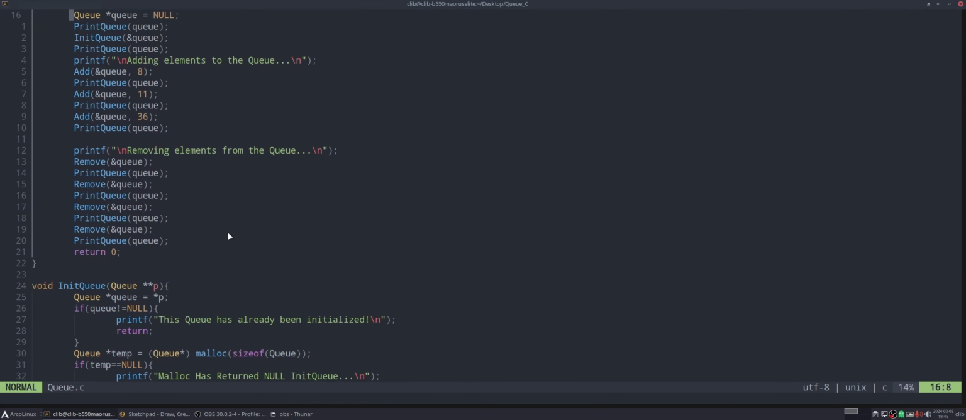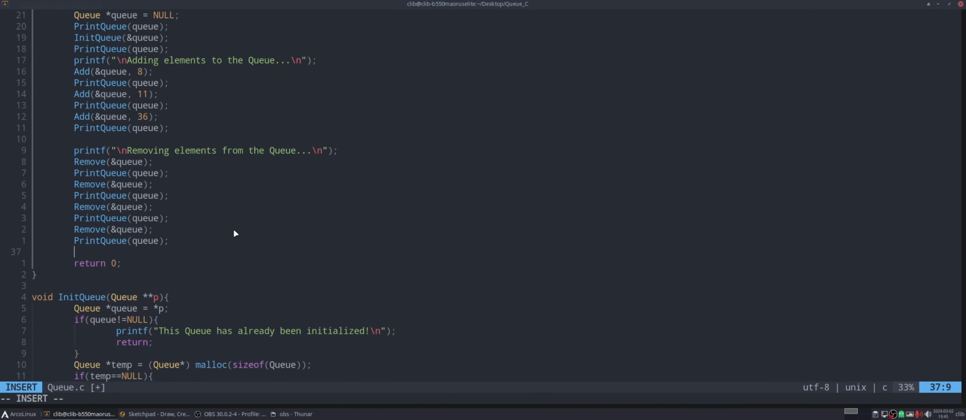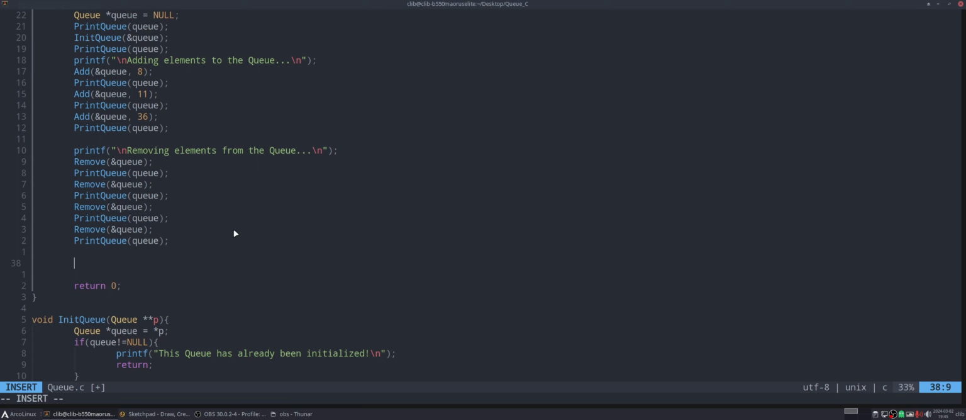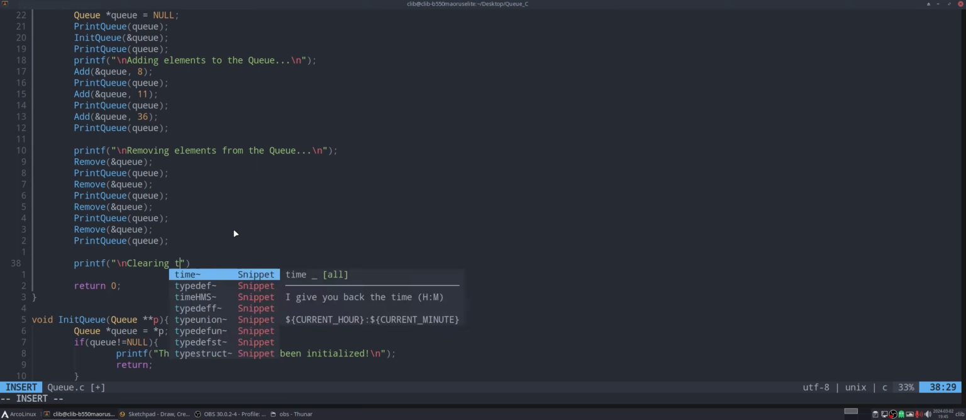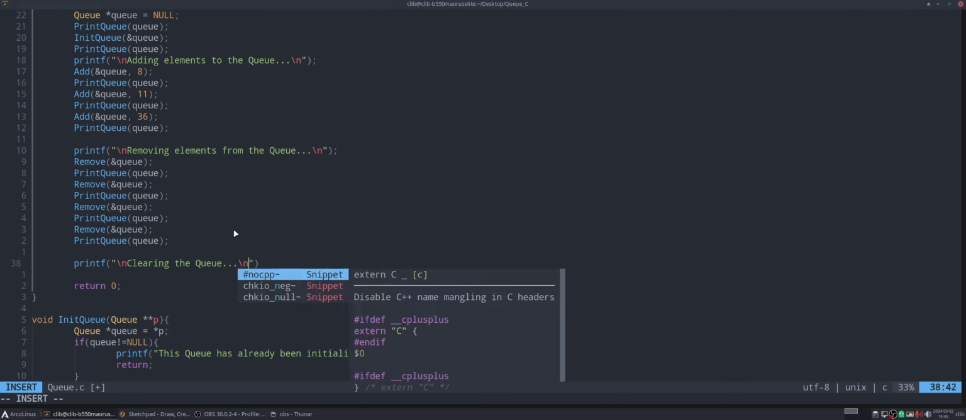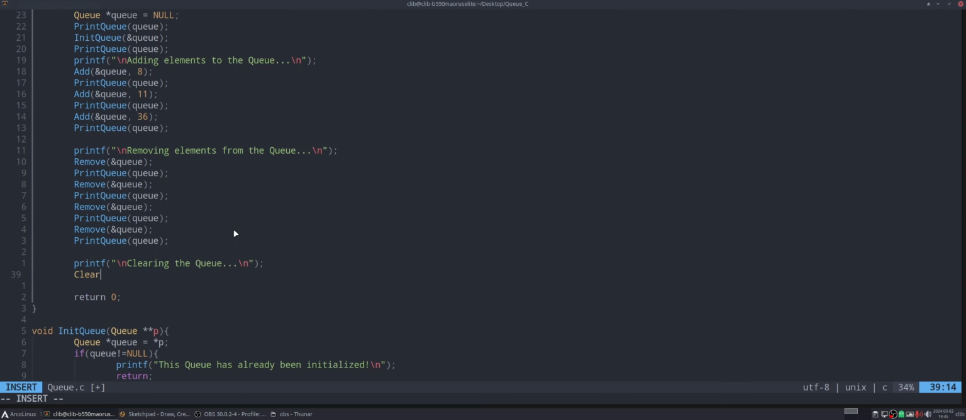So let's implement our next function. Our next function will be the clear function. So before that, I'm going to add here clearing the Q, and we're going to create the clear function for the Q. We have to add more elements to the Q because the current state is we have an empty Q here, right? So let's add elements here to the Q before we clear the Q.